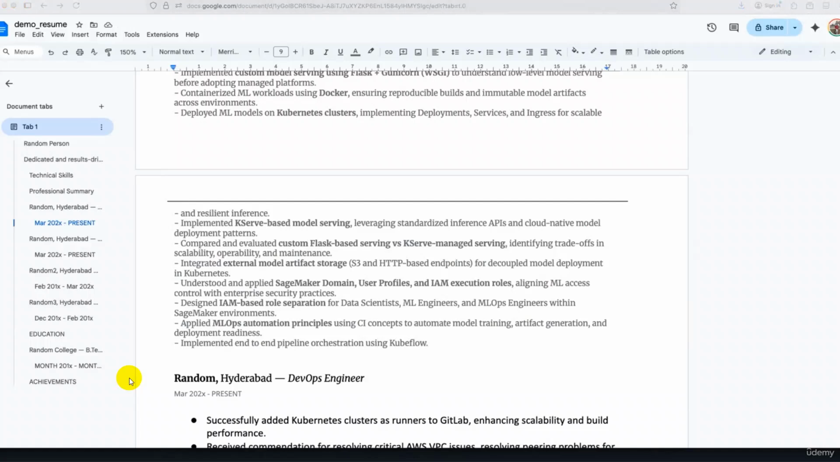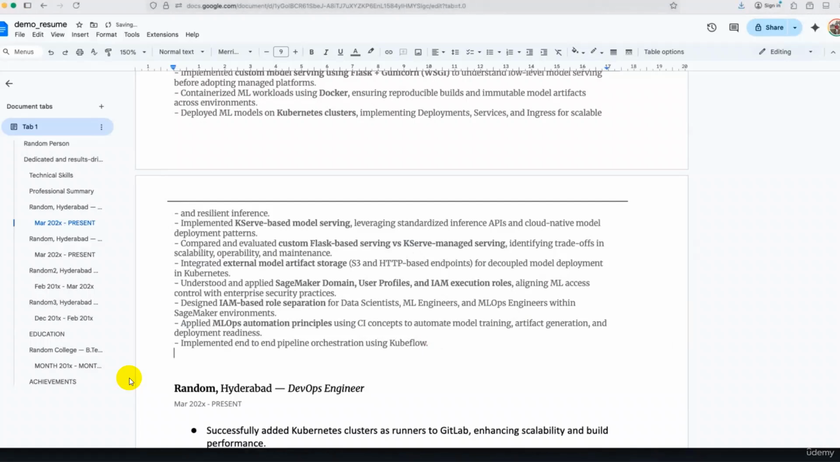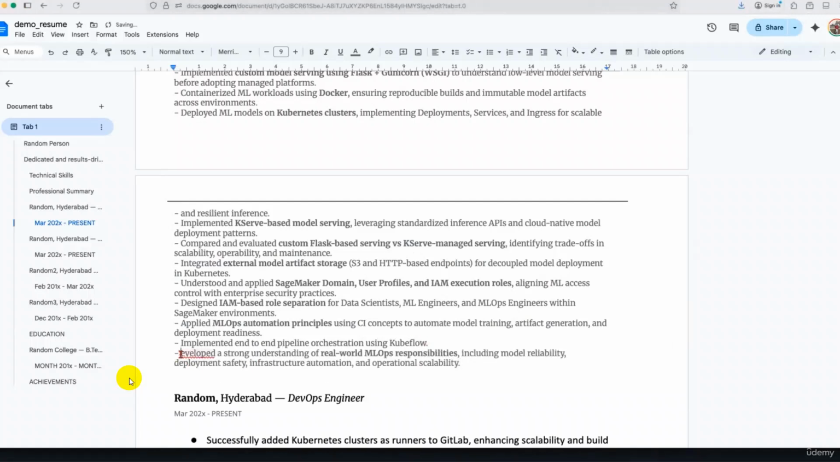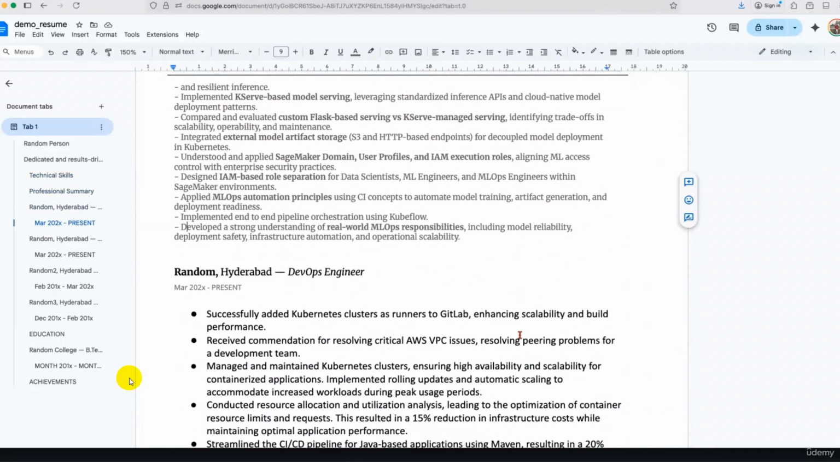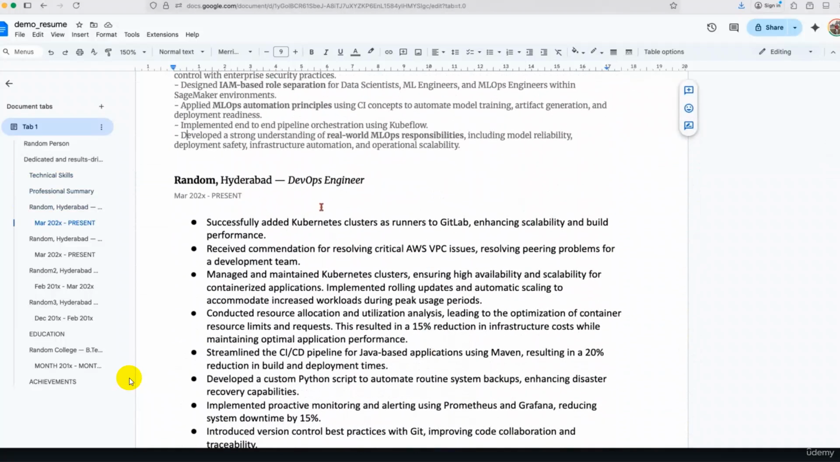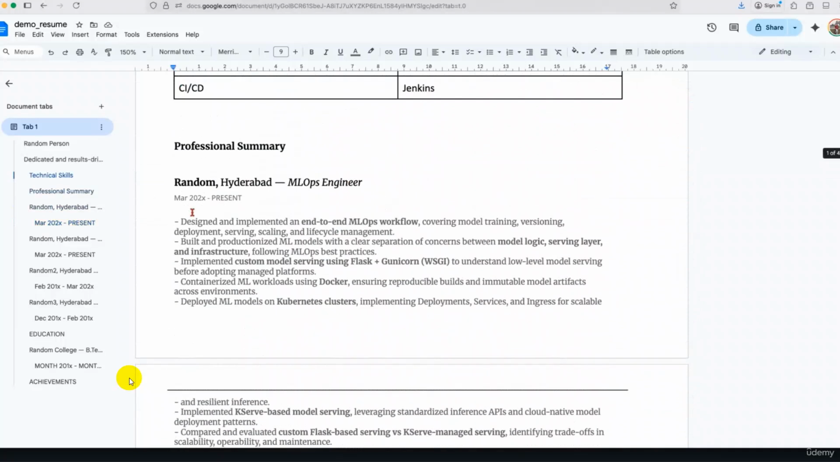And finally, you can say strong understanding of real-world MLOps responsibilities. I developed a strong understanding of real-world MLOps responsibilities, including deployment safety, infrastructure automation, and scalability. So this is how you can make your profile an MLOps engineer profile. Very simple, right? Here, this person was a DevOps engineer. By adding these points, this person can show experience as an MLOps engineer.